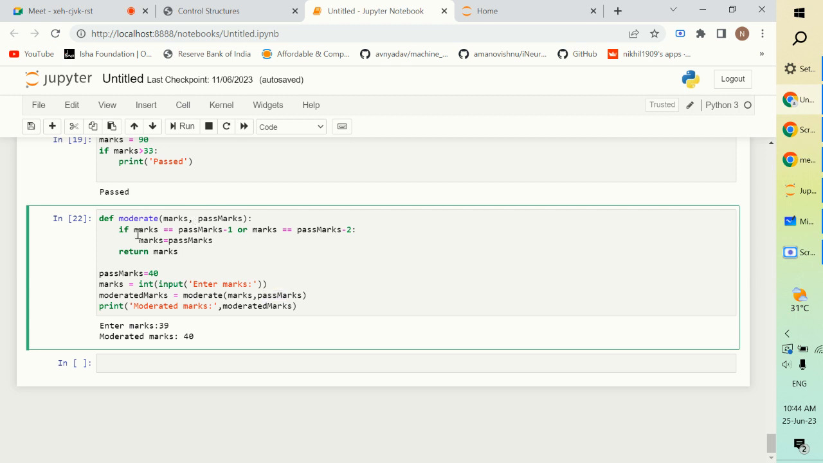It went inside this function, and then using this if condition it is checking two conditions, whether marks is equal to pass marks minus 1, or marks is equal to pass marks minus 2. So the marks is 39, so it is checking 39 is equal to pass marks minus 1, that is 40 minus 1, 39. So 39 is equal to 39, this condition is true.